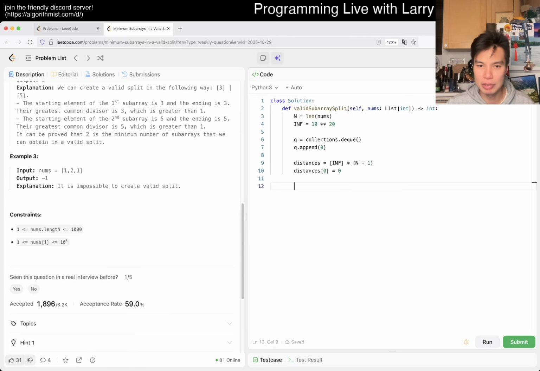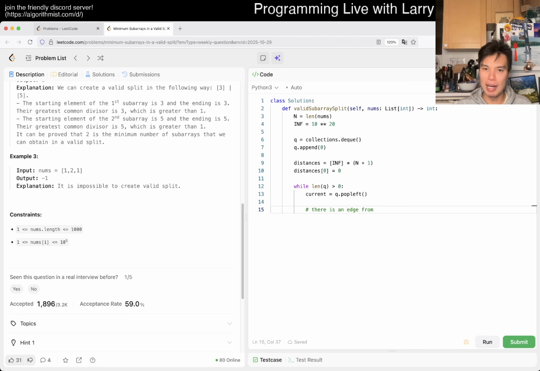Now this is going to be mostly boilerplate. So current is equal to q.popleft. And now we look at it: there is an edge from node i to node j if nums sub i and nums sub j minus 1 have a GCD greater than 1.